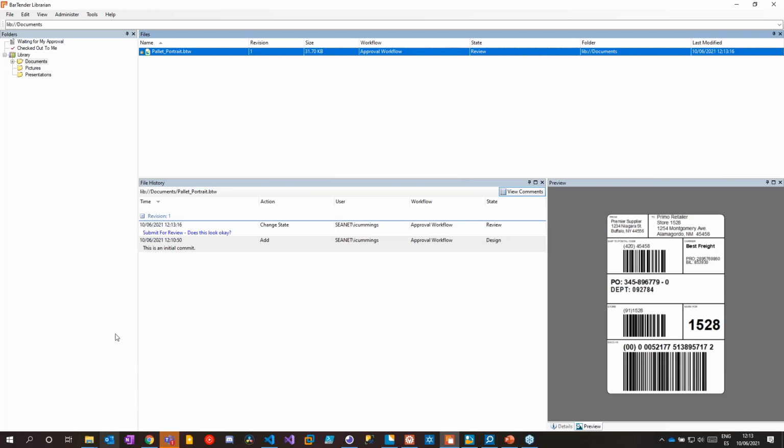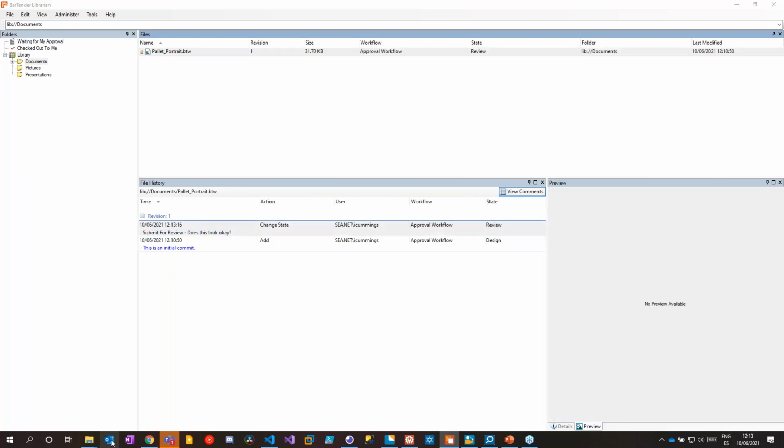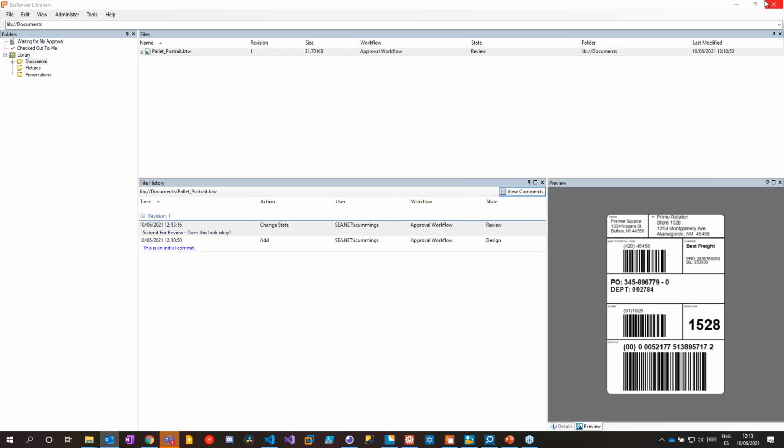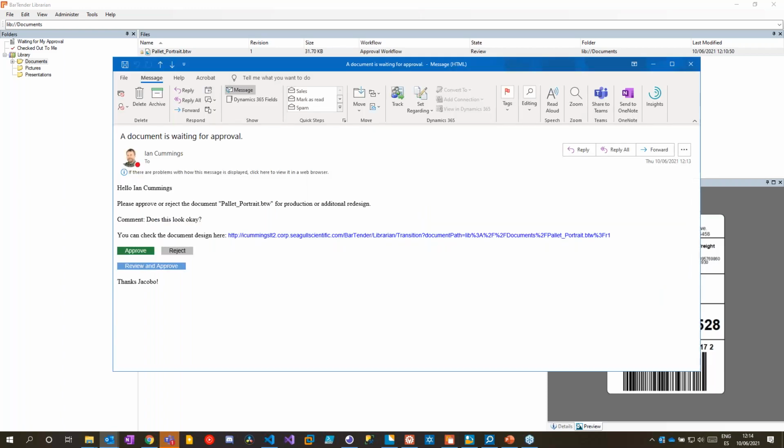And of course, as part of my approval process, I've set up an email notification so that as the document goes to that particular state, to the approval state, an email notification will be sent to the various defined users, asking them to make an approval of that document, to either approve or reject the document. And yes, I have that email. Here we have the email.